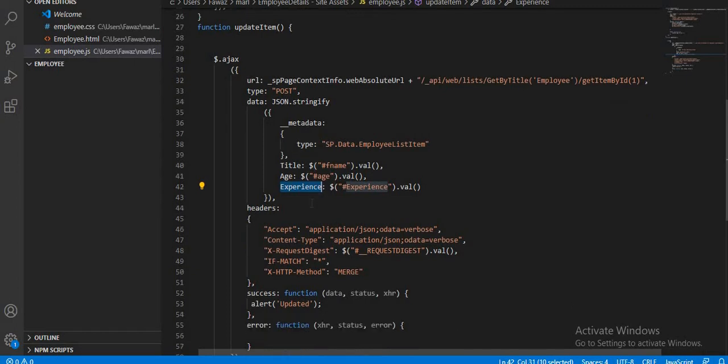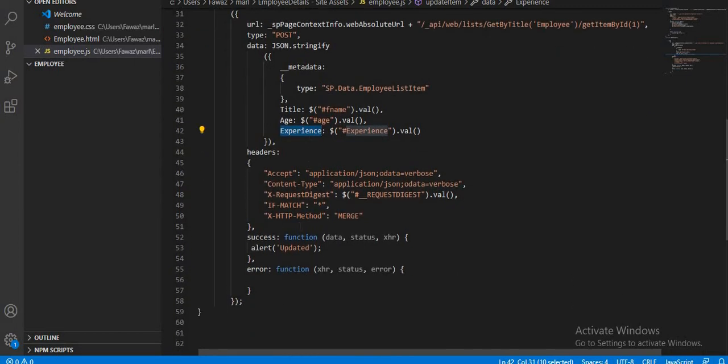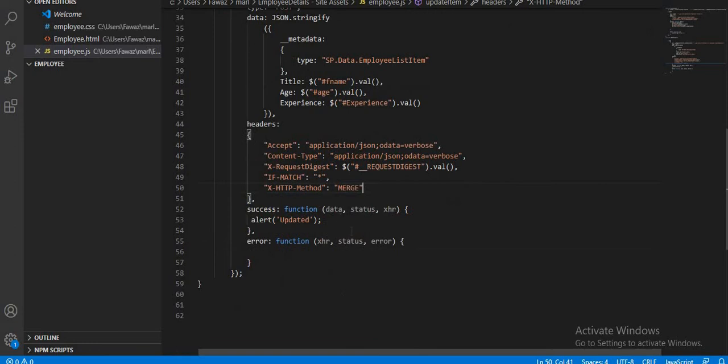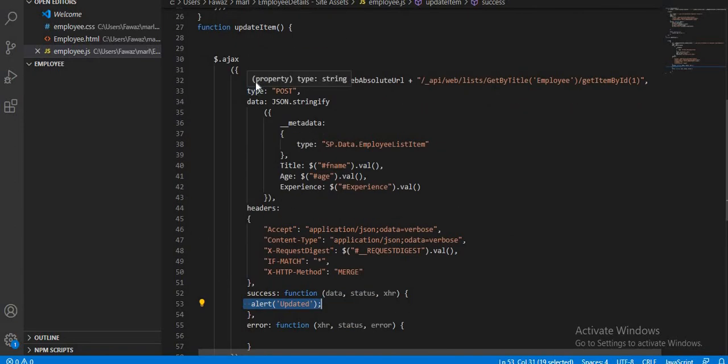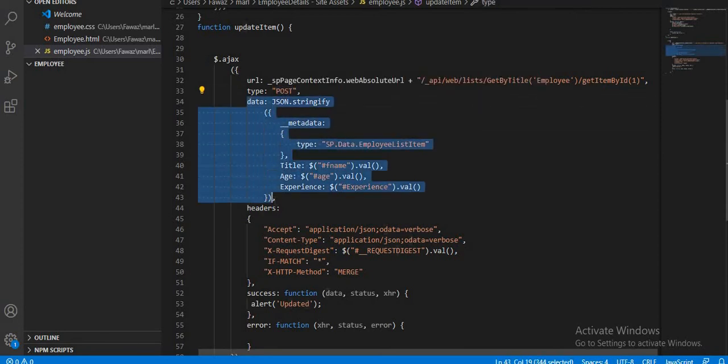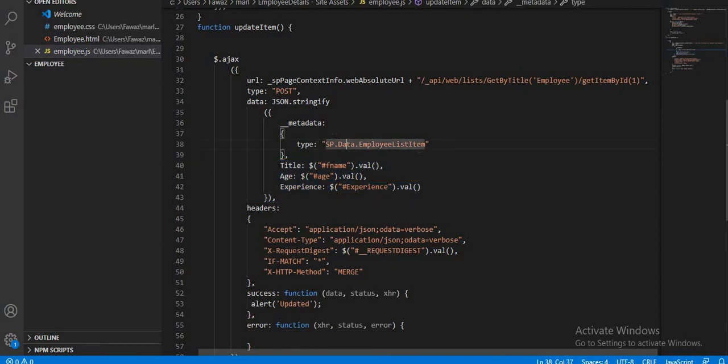After that, the next change is we have to write the xhttp method merge, the updating operation. Then in the success function, we have written our alert, updated. We have the URL, and in the URL we have to fetch the first item ID. Also, we have the method, type post. In the post, in the data, we have to bind what we need to bind, like the metadata, SP data, employee list item, that list metadata.